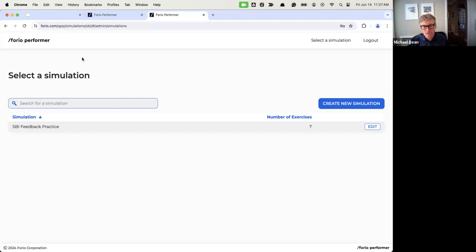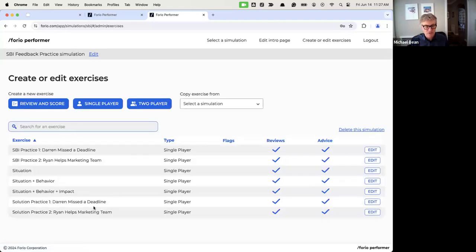Right now I'm logged in as an author, and I've got this SBI feedback practice that has exercises in it. This is the content that was created for the AI piece of it. And what's interesting, what's kind of surprising about this, is there's actually nothing in here that is specifically about AI. It's just building the normal content.